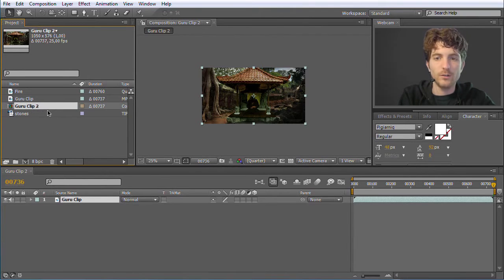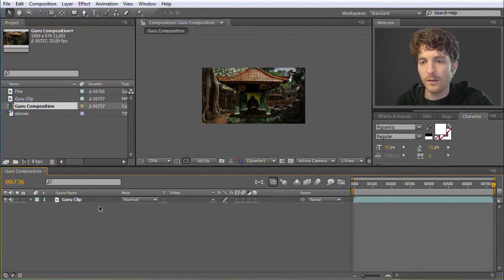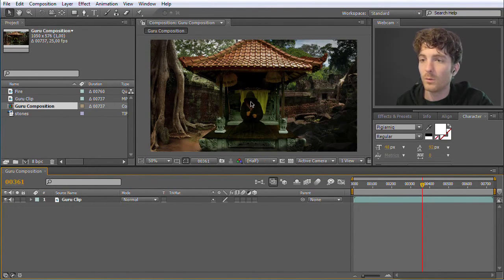And I again hit the return key to rename it and call it just Guru Composition. As you've already seen, I can drag this element here to jump or to look at different time points of my composition. Again, I zoom in here with the mouse wheel, and you can see now here the guru is moving, and what is of course missing is still this fire element.